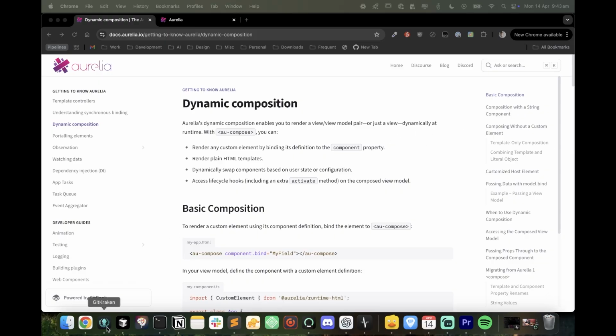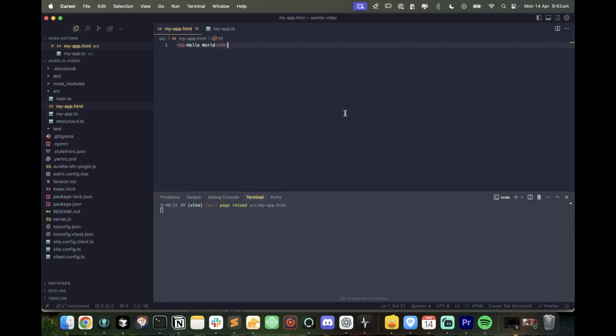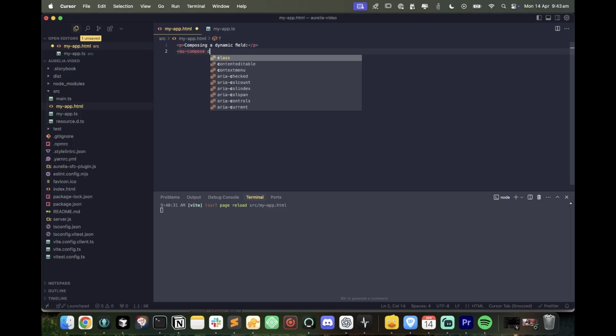So we're going to start with a very basic common use case here, and that's composing a known custom element, but doing it dynamically. So we're going to imagine that you have a custom element defined, maybe an input field, and instead of directly using my-input, you can use AU Compose. So inside of our my-app.html, which is our main view, we're going to just create some HTML here, composing a dynamic field: au-compose component.bind equals myField, au-compose.